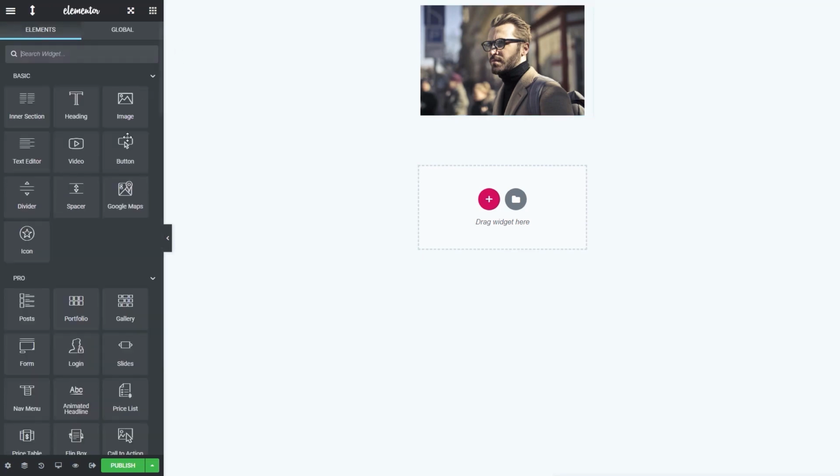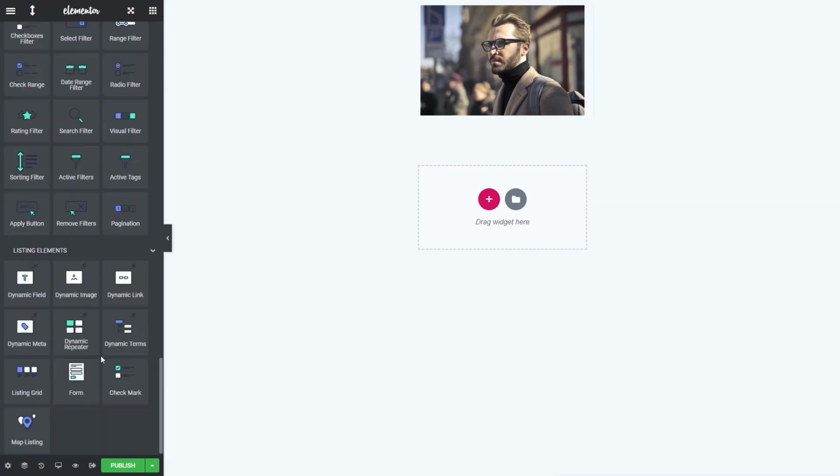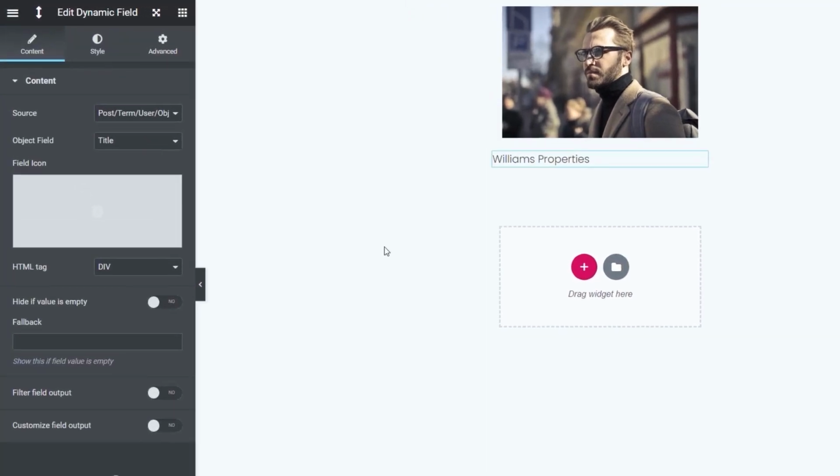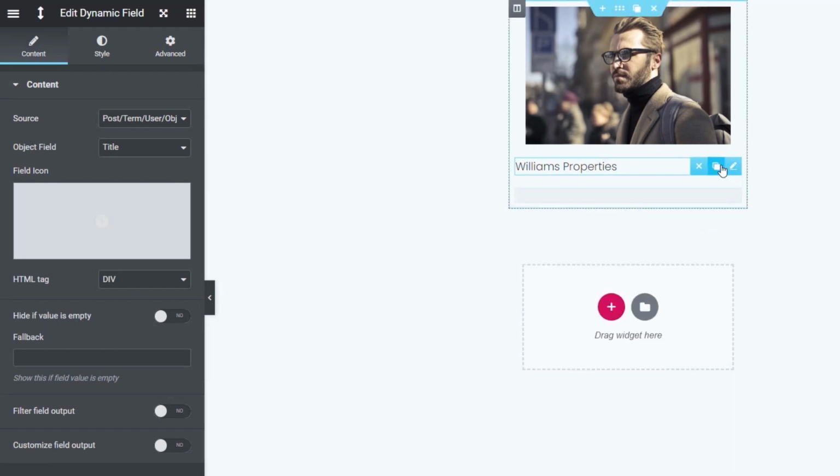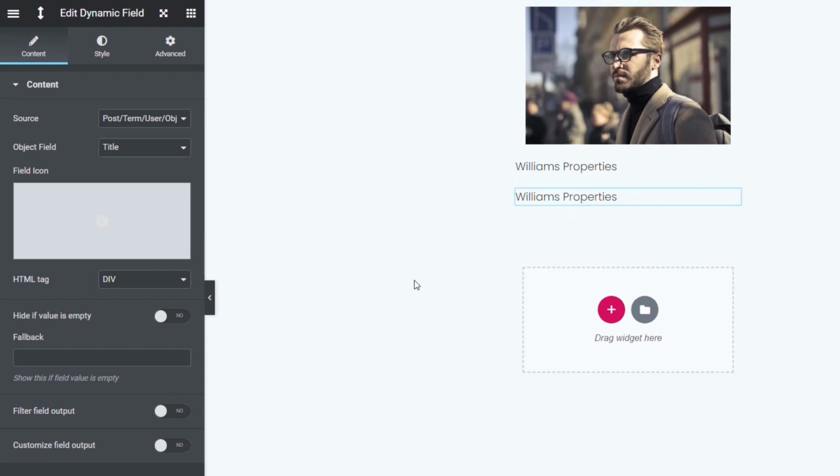Let's come back down now, and we're going to come back to our widgets. And this time we're going to pull in a dynamic field. So I'm going to drag and drop that into there. And you can see this pulls in what it thinks is the right thing, the title, in other words, the name of this particular agent or agency. And again, that is perfectly fine. We're going to work with that. To speed things up though, let's just duplicate this. And then underneath there, we can now set any parameters we want.